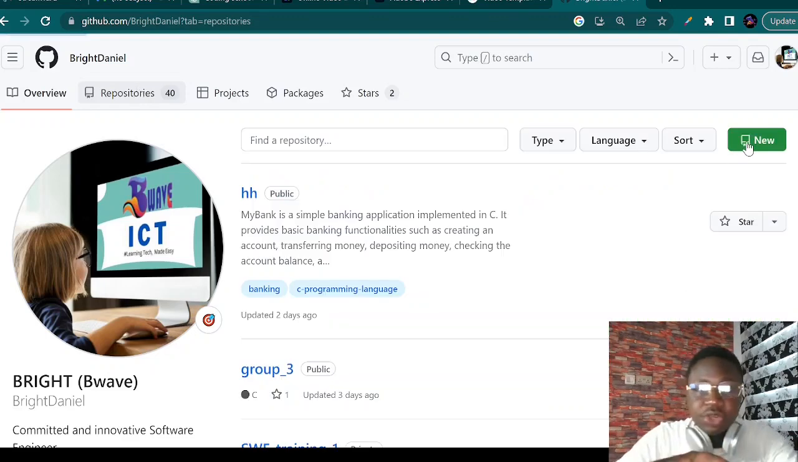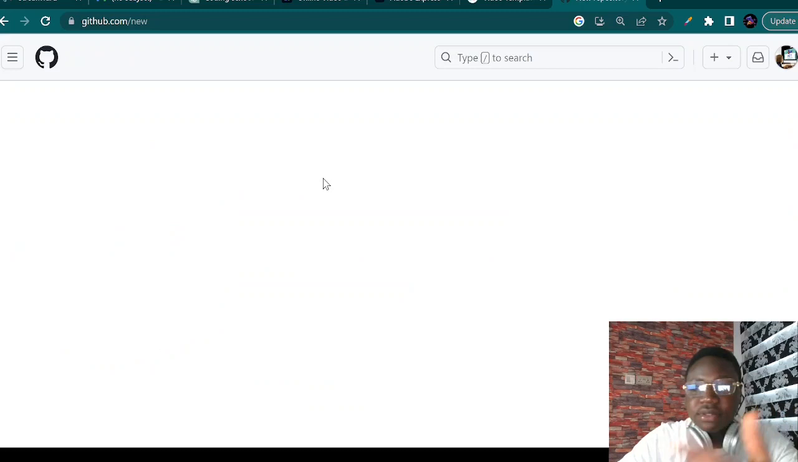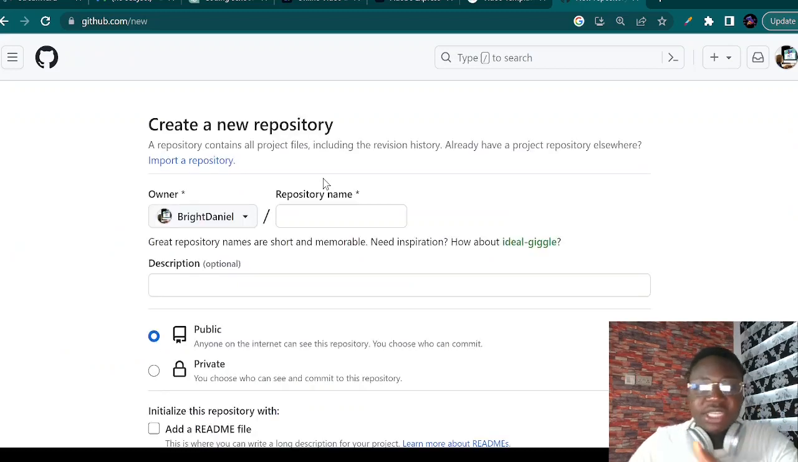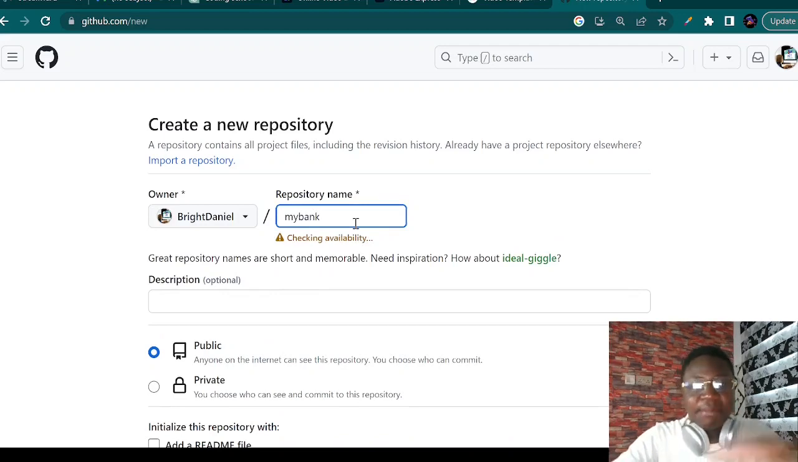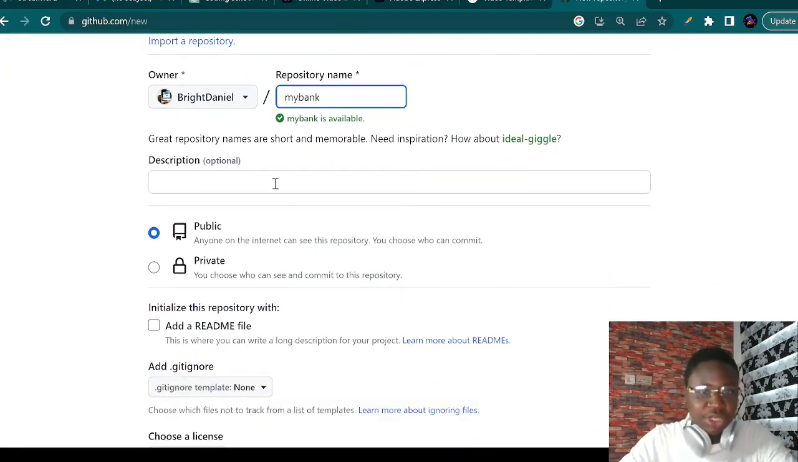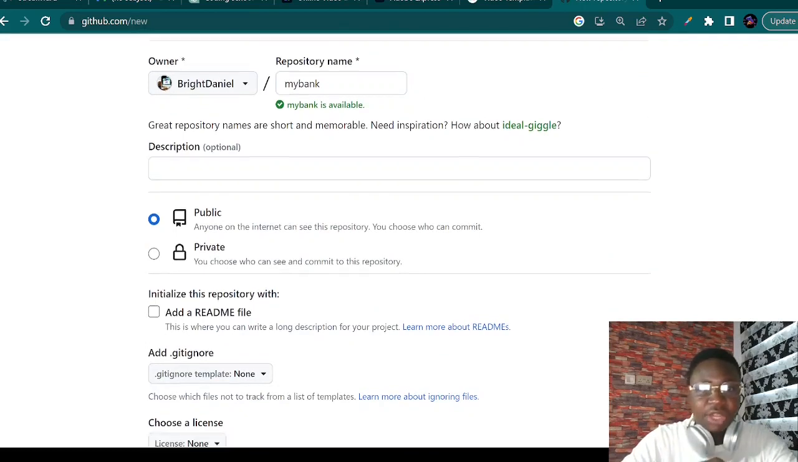So here I'm just going to click on this New button by this side, and we are going to call this something very simple. Basically, we're building a bank application, so let's call this my bank. My bank is available. Now there's a description here, and we are going to come back to this in a minute. But for now, let's leave this.